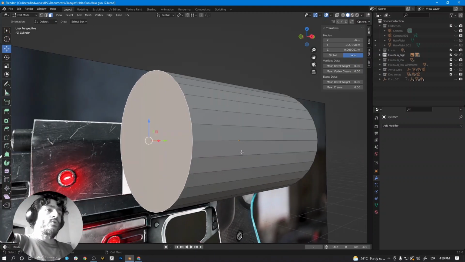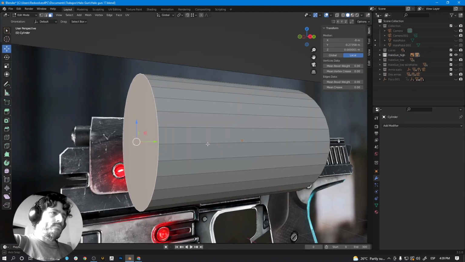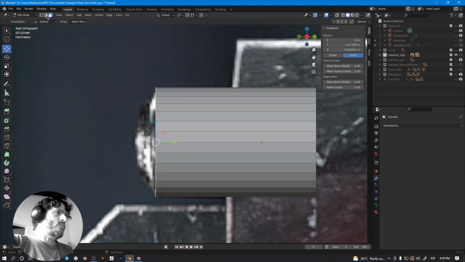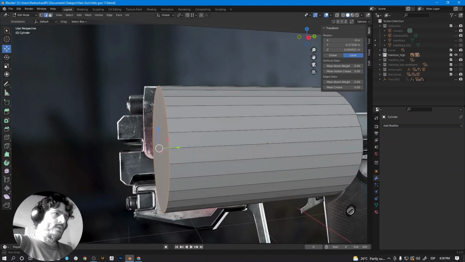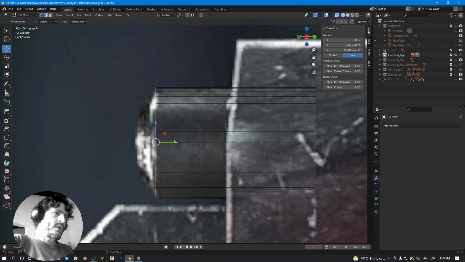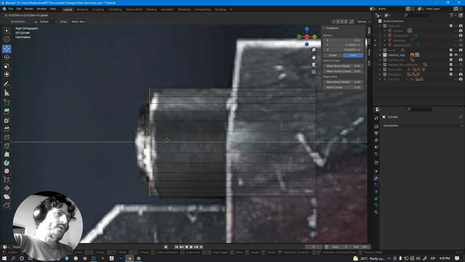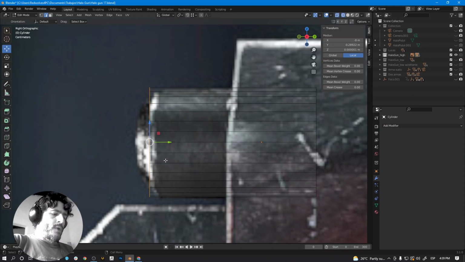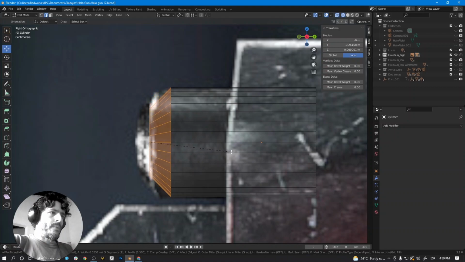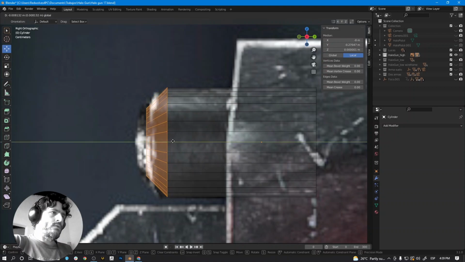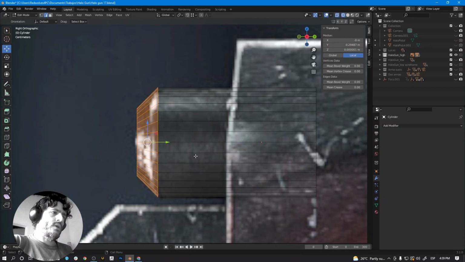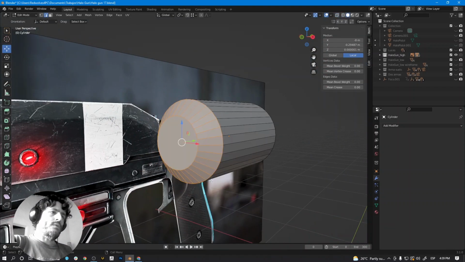For instance, we could use the bevel. Let's try the bevel. We didn't use the bevel yet, so I'm going to try it. I want to move it a little bit to the left. The bevel is Control B. Remember, bevel, Control B. Something like this. I'm going to move it a little bit to the left, and here we have the bevel.